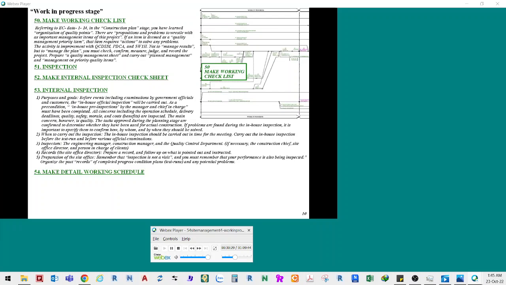The activity is improvement with QCDSM, PDCA, and 5W1H. Not to manage results, but to manage the plan, you must check, confirm, measure, judge, and record the project. Prepare a quality management sheet and carry out plant management and management on priority quality items.